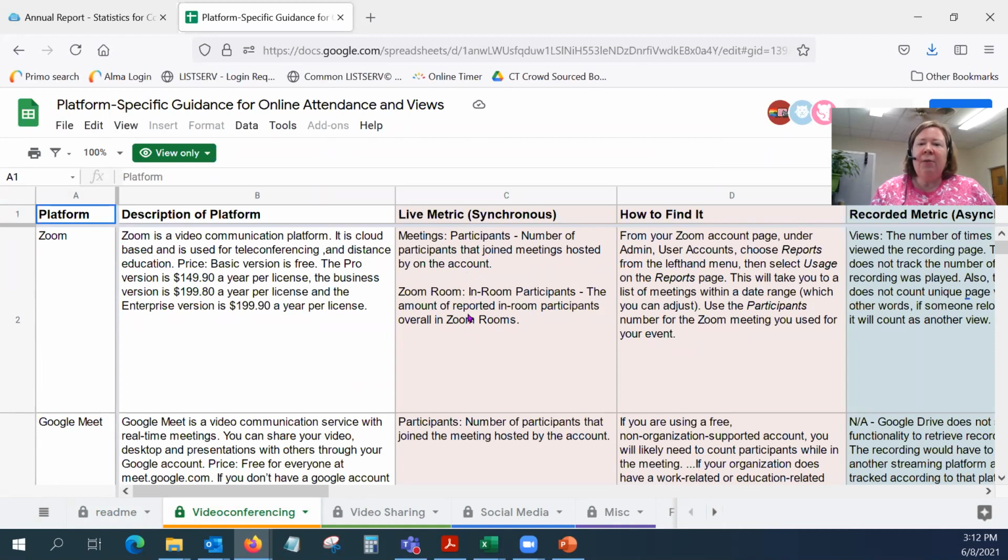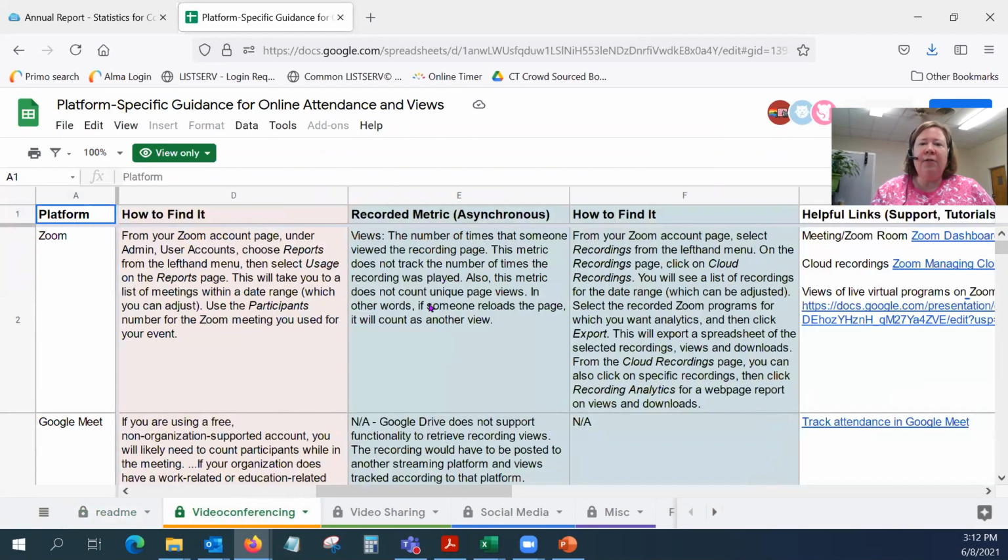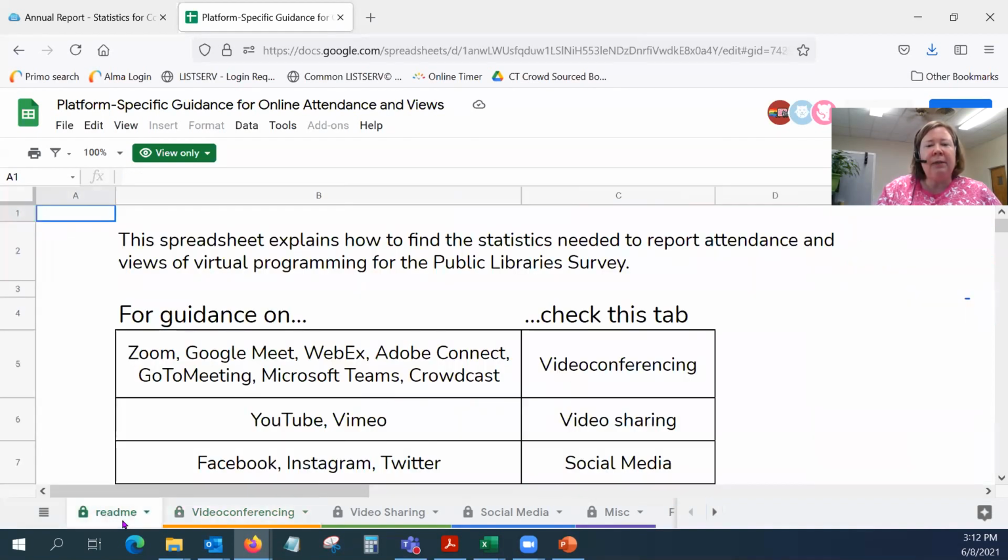So if you need help figuring out where to find numbers in Zoom for how many people attended live, here's your guidance. And then if you posted a Zoom cloud recording, here's information on how you'll find the number of people who watched your recording. So this information is right here. Let's hop back to the README tab right down here.